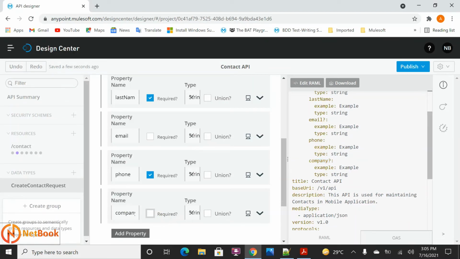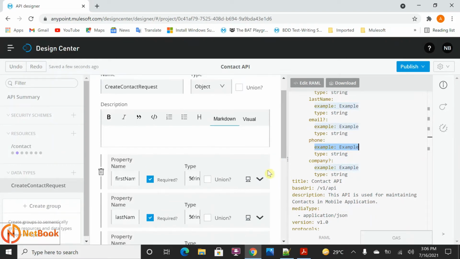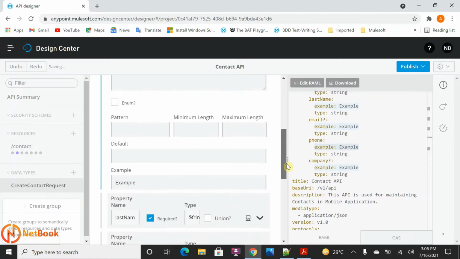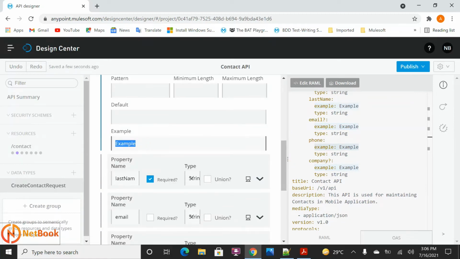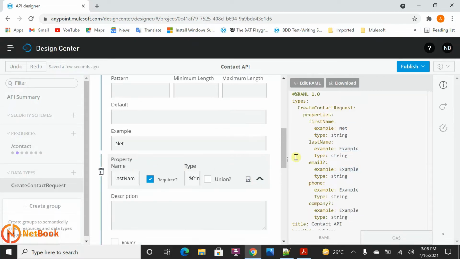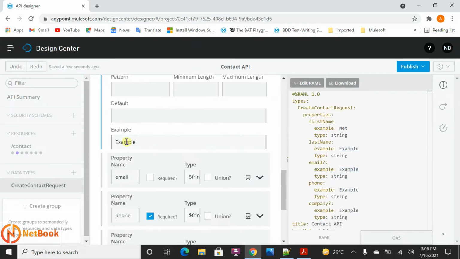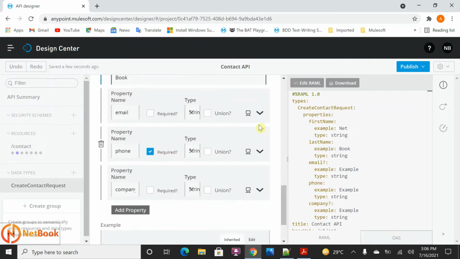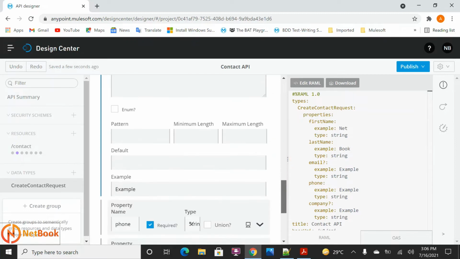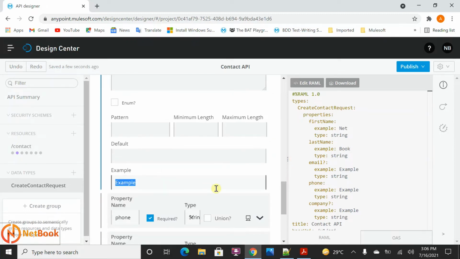If you see, this is all showing that example, and all right. So over here, when you expand it, you can give some name over here. For example, I can say net. Okay, the last name, this is the last name. The example is over here. NetBook is my last name. And if you see, I have an email over here. Email is an example over here. What it is there, just example.